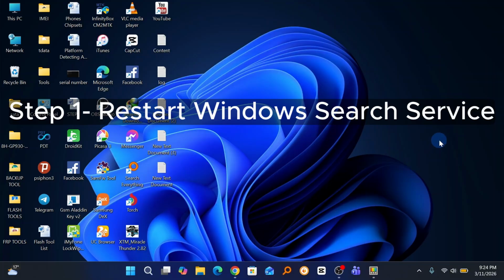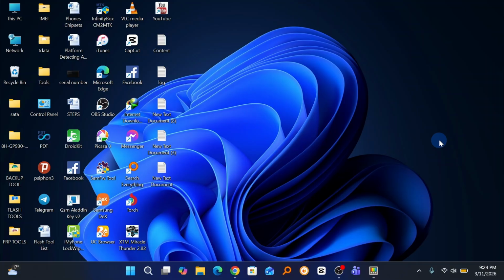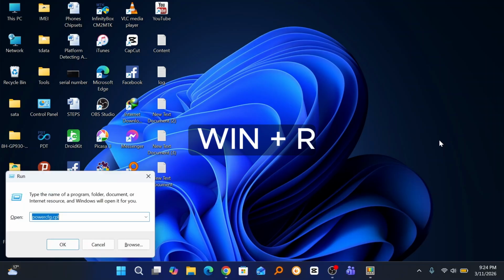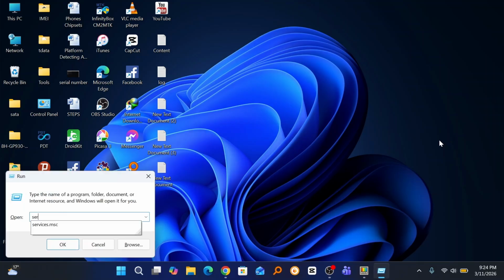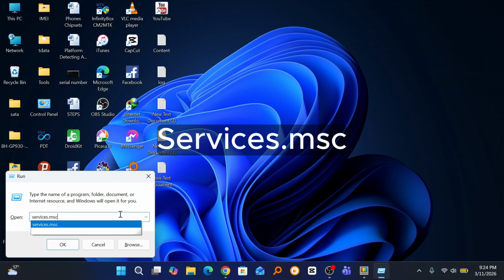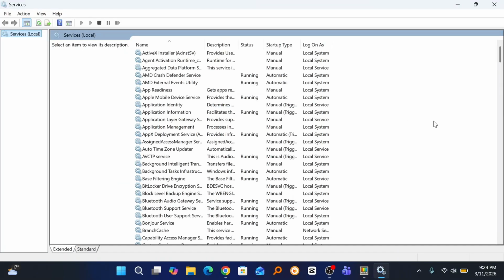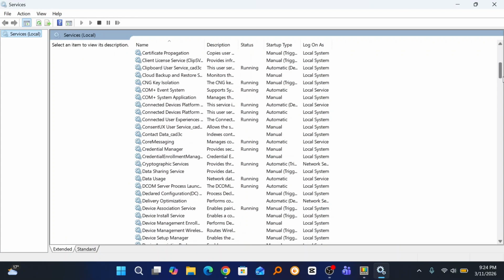Restart Windows Search Service. First, we will restart the Windows Search Service. Press Windows key plus R on your keyboard. In the run box, type services.msc. Then press Enter. This will open the Windows Services list.